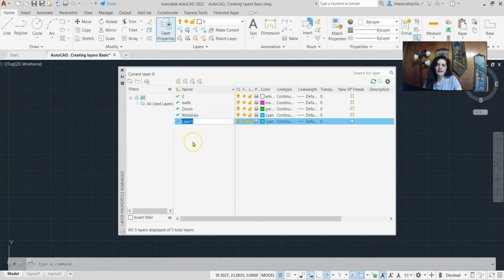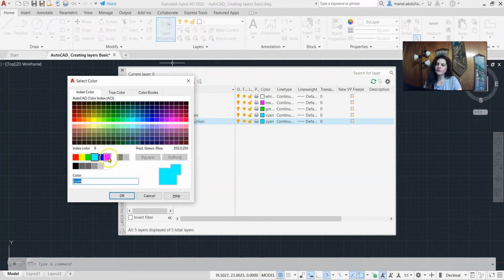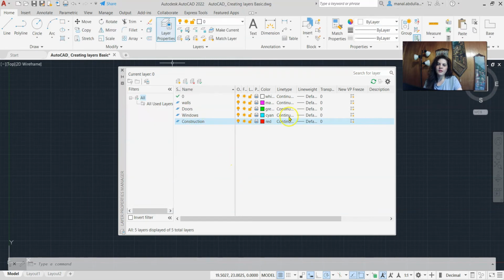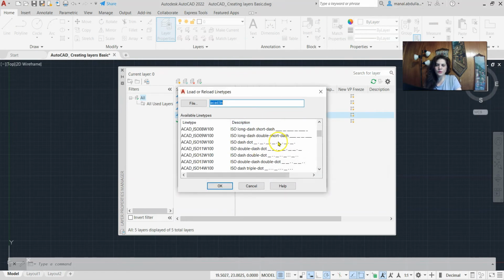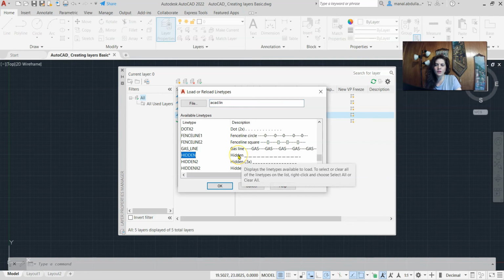Now let's say that I need to create construction lines. So I need to change the line type. It's not continuous. As you see here, the line types are continuous. So let's make it construction. Okay, and here I will give it a color. Let's make it red. You go under the line type, you click on Continuous. Then you need to click on Load to bring more line types. As you see, you do have several. You can click on any one to bring it. Here's hidden. If you are looking for hidden, you click on hidden.